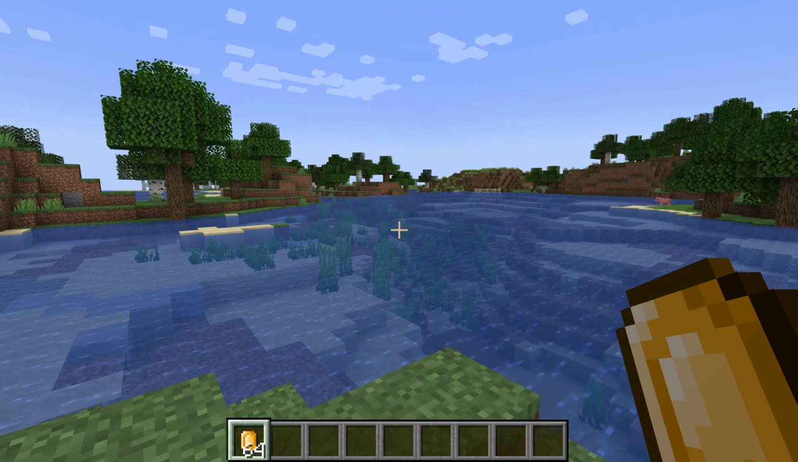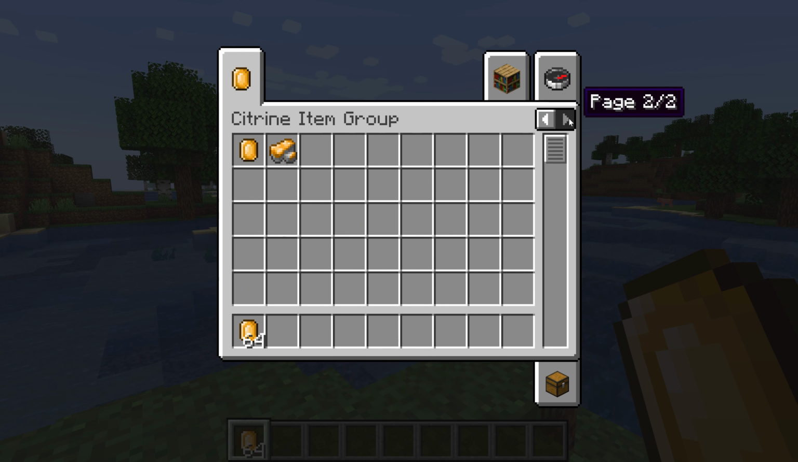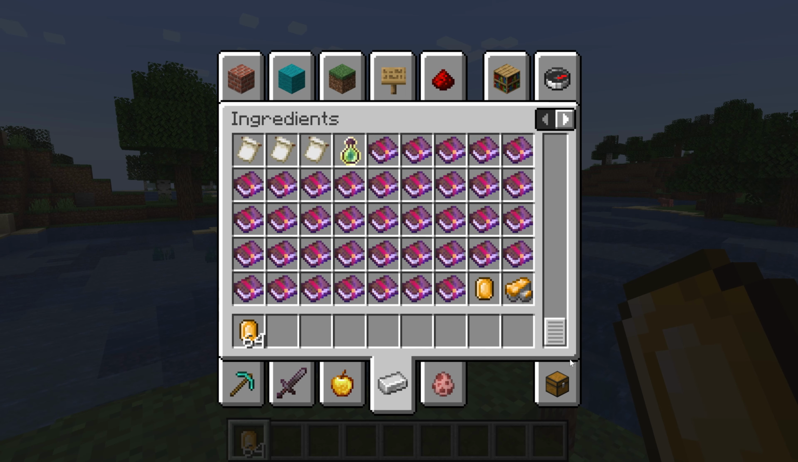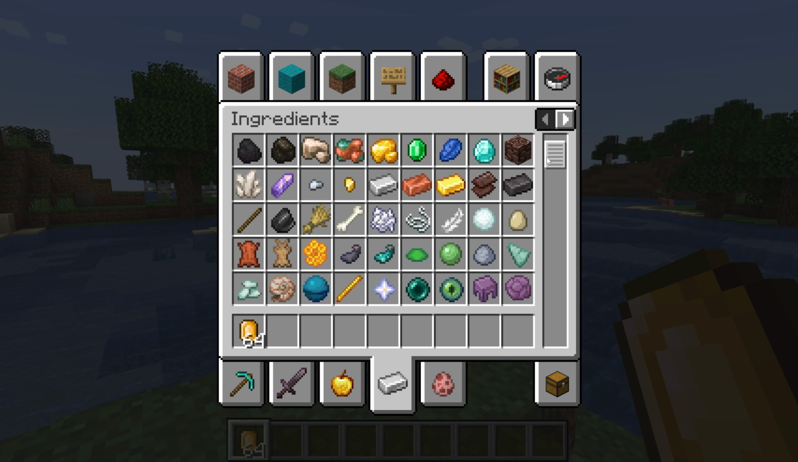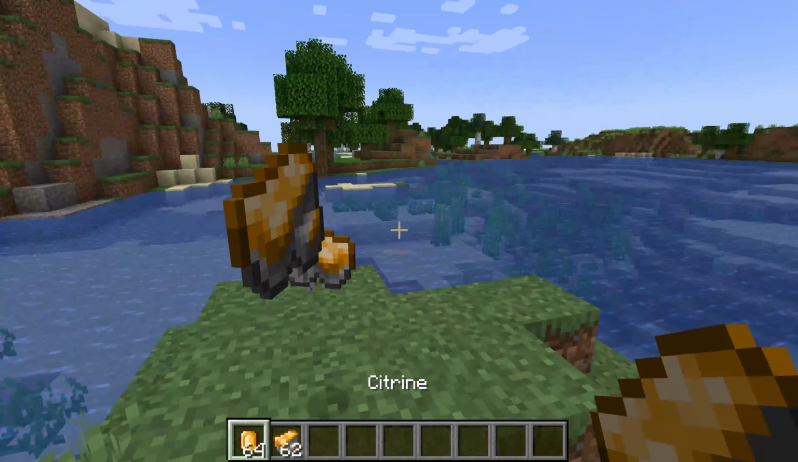All right, so here we are once again in the game. And if we open the inventory, we can already see that there are two arrows added here, and that is exactly what we want. You can see the citrine item group, and both of our items are included here. And if we go to the ingredients, we can see that they are also included inside of the ingredients item group, which is absolutely perfect. Both of our items have been successfully added to the game.